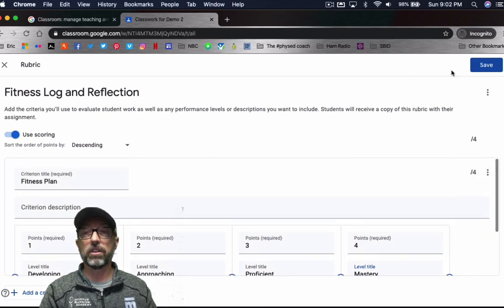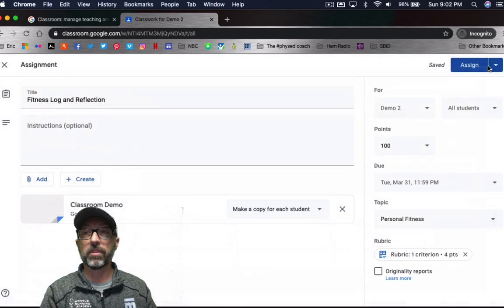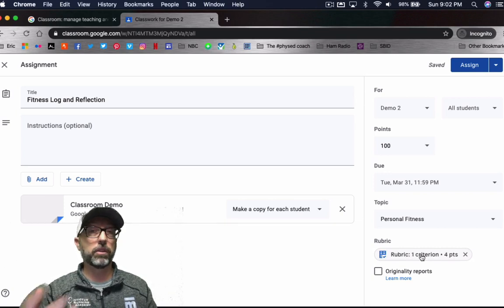Then all you have to do is come up here and hit save. And you can see a rubric was created. And whenever the students turn in their assignments digitally, then all you have to do is open up your rubric and click on the 1, 2, 3, or 4, and it will automatically put the grade in the gradebook for you.